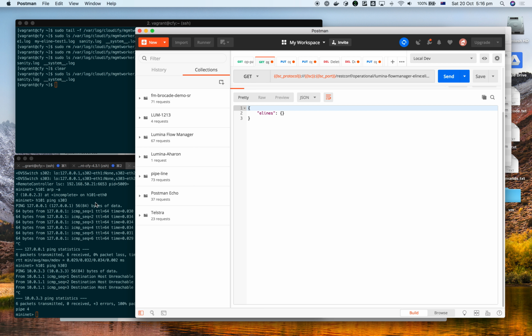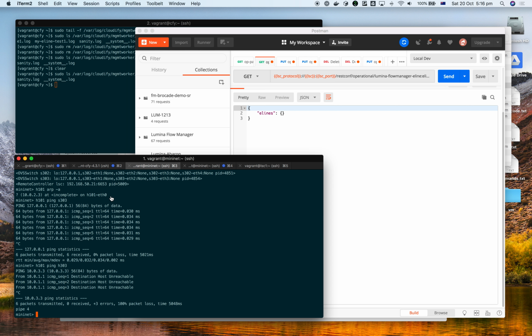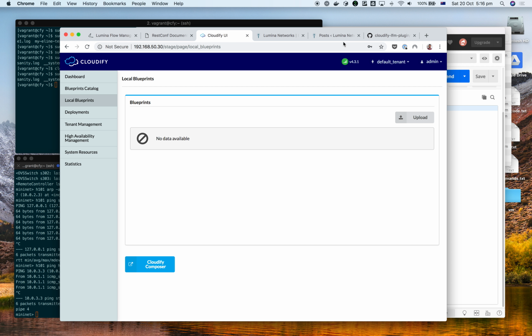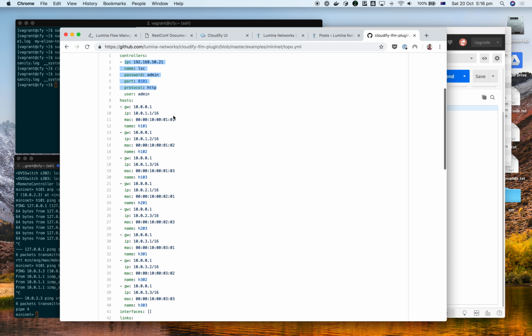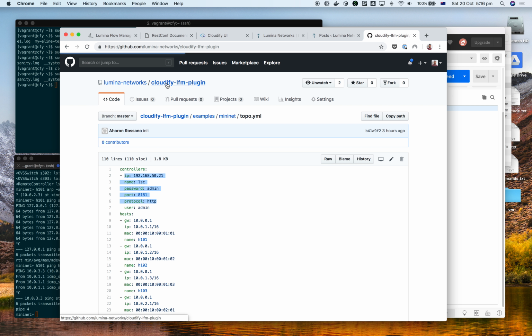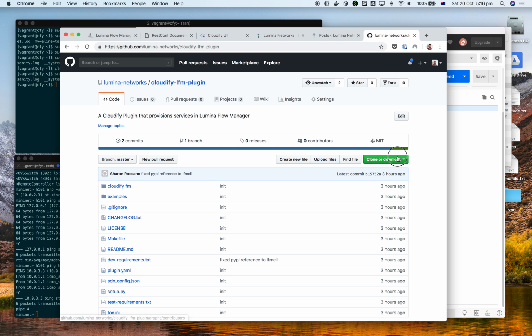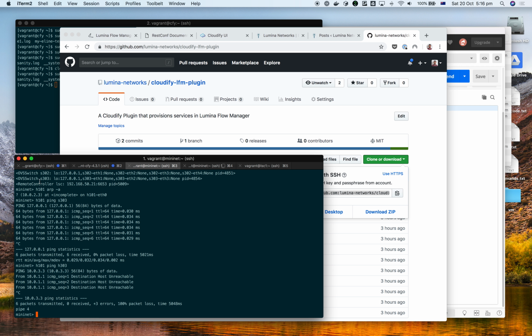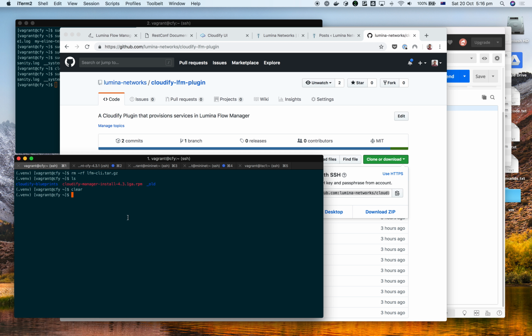Now to get started, we need to fetch the Cloudify Flowmanager plugin. So this is the Cloudify server, and I'll clone the repository.